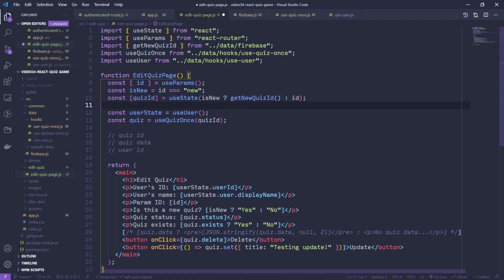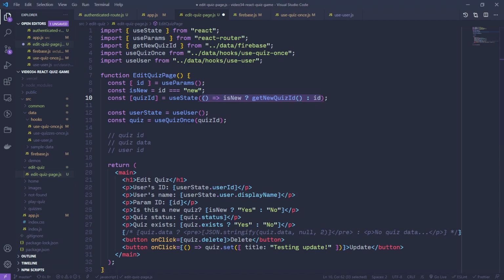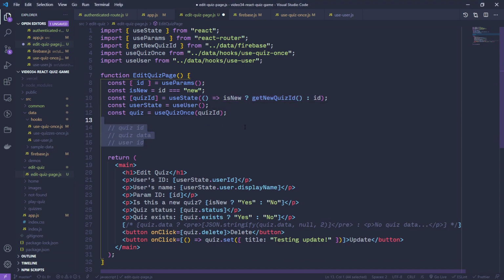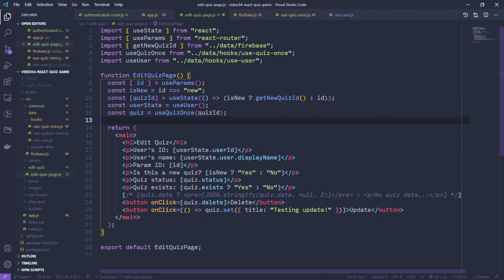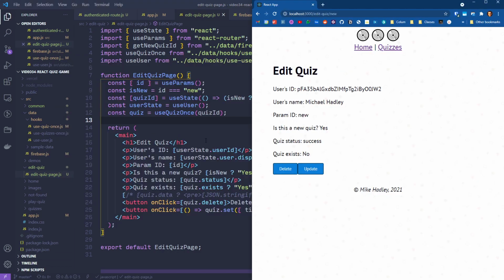And if we want to make an optimization rather than letting this be run every time our component renders, if we wrap this in a function, we do the kind of lazy initialization of state. So this function only runs once when the component is mounted. So let's get rid of this comment here and just verify that everything's still working.